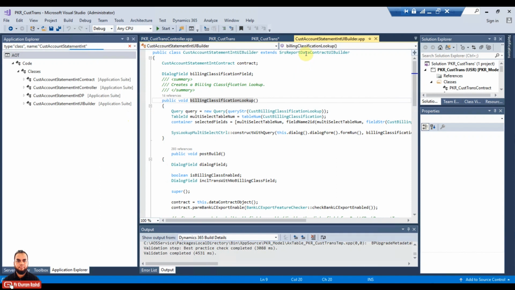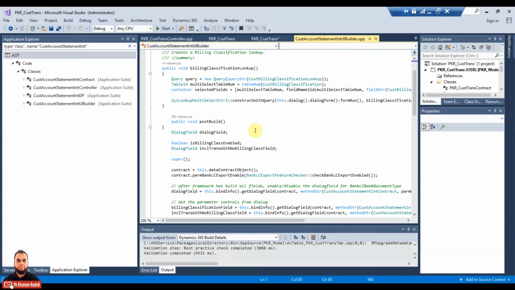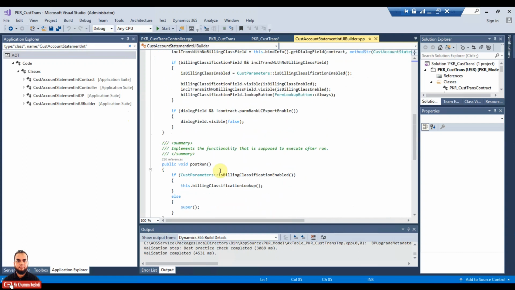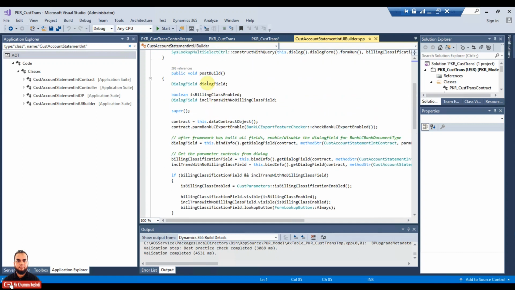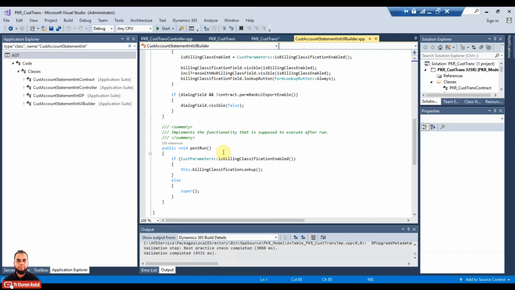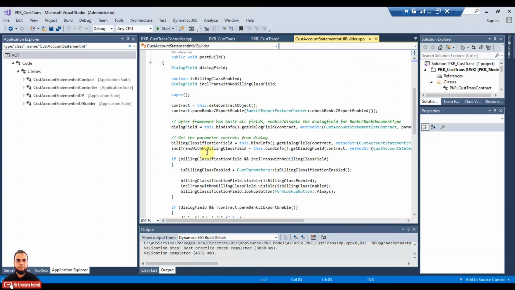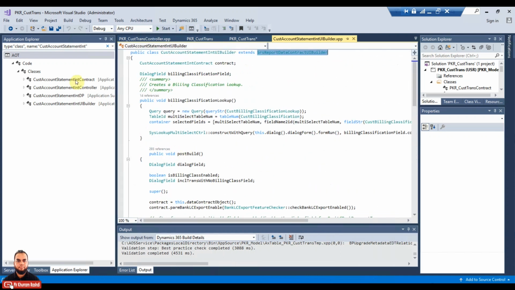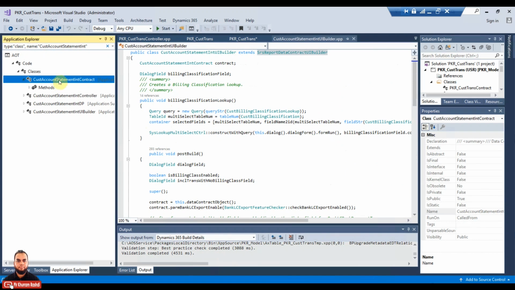and this UI builder is extended by the SSRS report data contract UI builder, and then there is a post build method, which is called once the dialog is built up. This is overridden here, and then there is a post run as well. And then for this UI builder, I will open the contract.